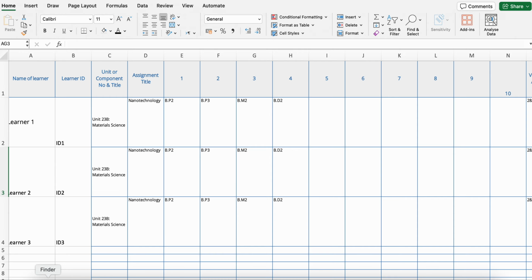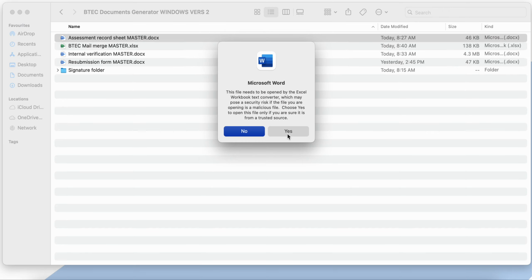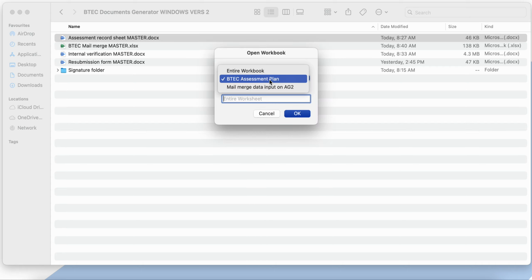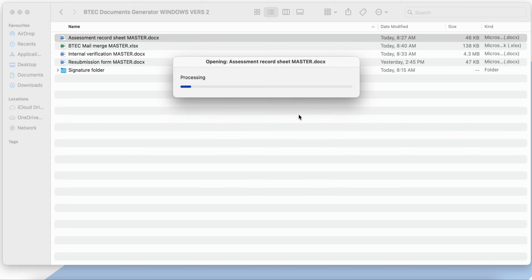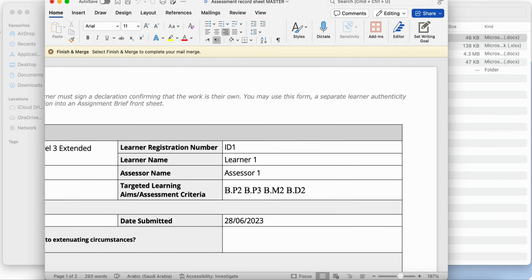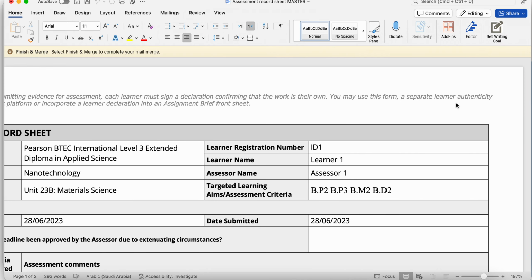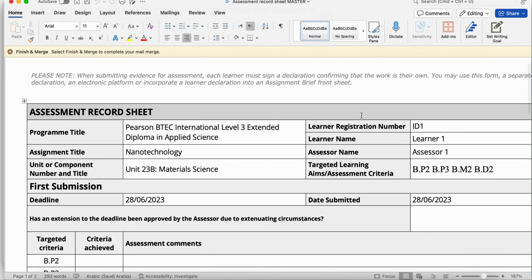You then save the plan that you've just made. Then go across, and you are pulling up your, let's say we want to make a record sheet for this. We open this. We drag down to the mail merge data input, click OK. And you'll see now that all the data that was in your assessment plan will pull across into this.